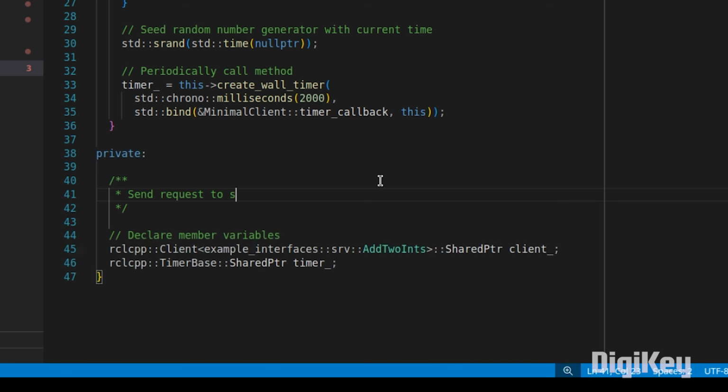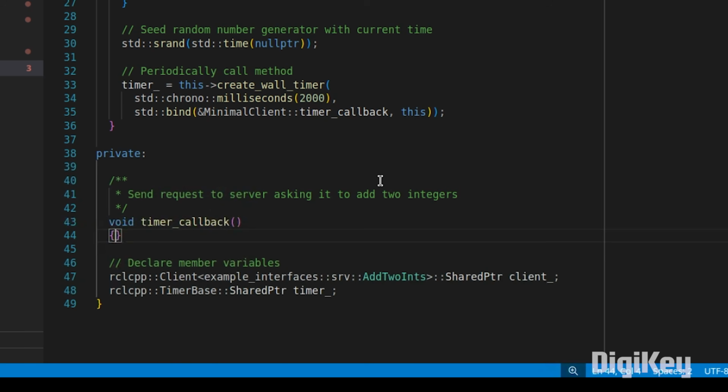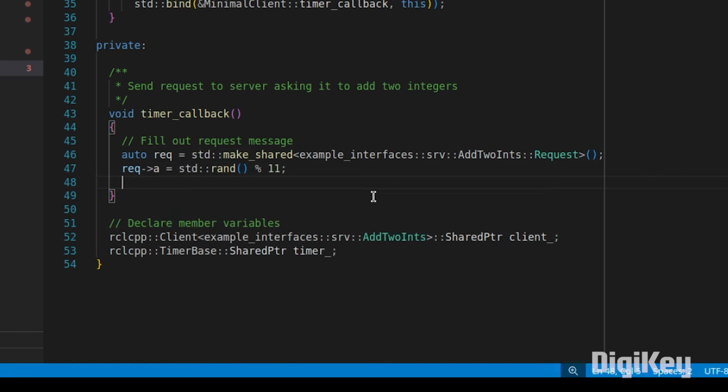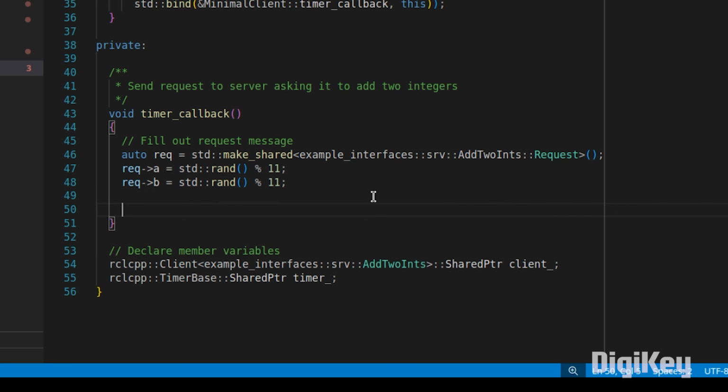Here is our timer callback that gets called every 2 seconds. Using the standard library makeShared function, we need to give it the type of example interfaces, srv, AddTwoInts, and Request for that. So now we have a request that we can fill out. We can access the A and B fields within that request. We will use the standard library random function, or rand, and we will modulo with 11. That should give us values between 0 and 10 inclusive for both A and B.